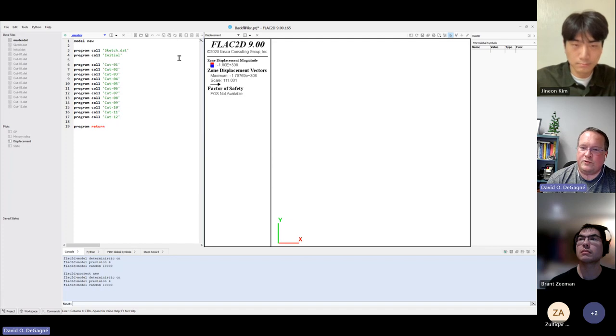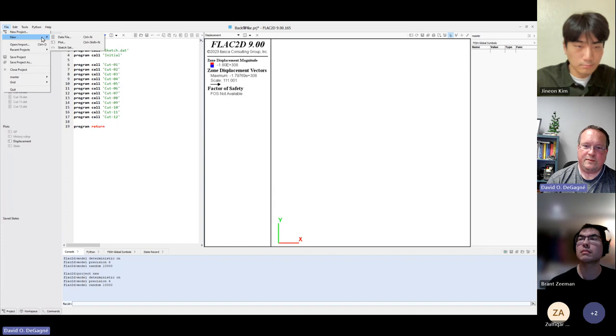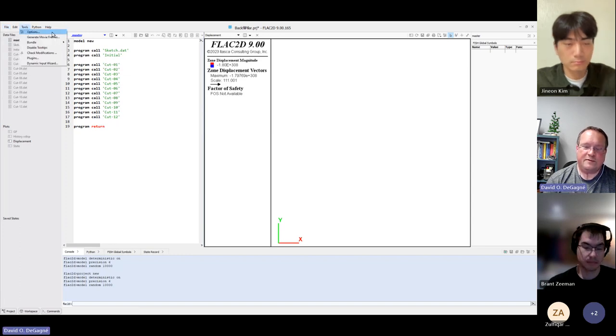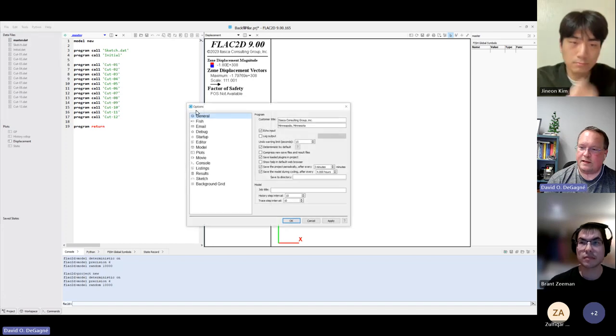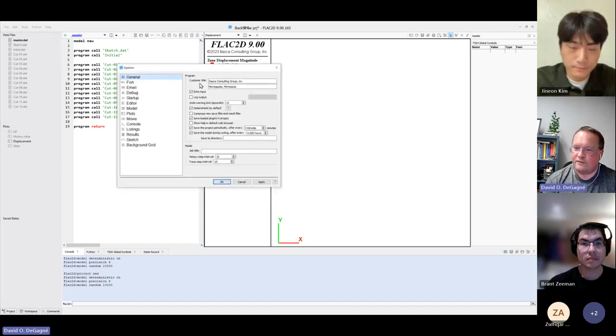Just really quickly, obviously we have File. We can make new data files, new plots. We can open existing files. We can save the project. And then of course we can exit the program. Under Tools, we've got all sorts of options, everything from what the customer title should be. So if you want to put your group name there, please feel free to do so.